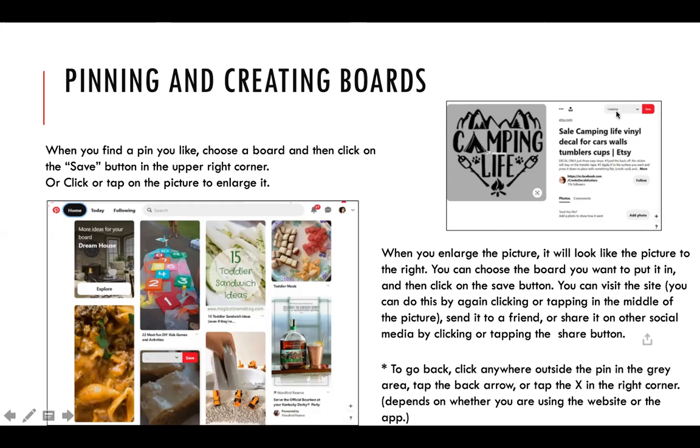And like I said, it sometimes will guess what board you want. So here it filled in camping for me. Maybe that is wrong, because maybe I'd want to put it in crafting. So I would click on there and select crafts instead, and then hit the save button.